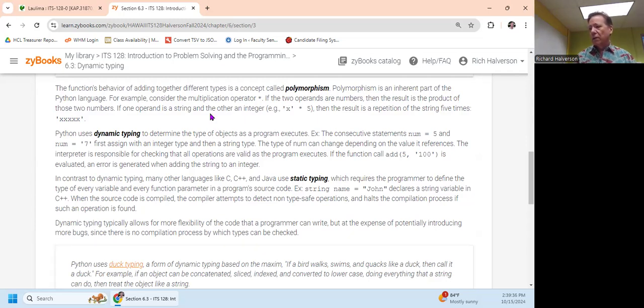Adding polymorphism. For example, consider the multiplication operator. If two operands are numbers, then the result is the product of the two numbers. In other words, it's the result that you get when you multiply them. If one of the operands is a string and the other one is a number, then we are repeating this character string this many times. That's something in Python. So that's what dynamic typing is.